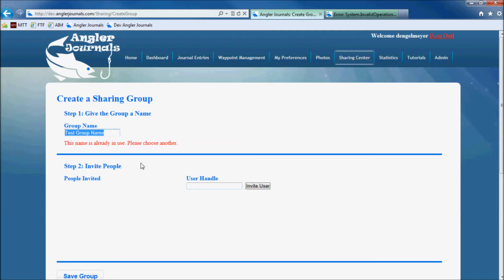I'm going to give it a unique name. We'll call this Tutorial Test Group. And when I leave that field, it's going to validate and it's going to tell me that it's just fine. Okay, the second step is to invite users. So I'm going to invite a couple of users.